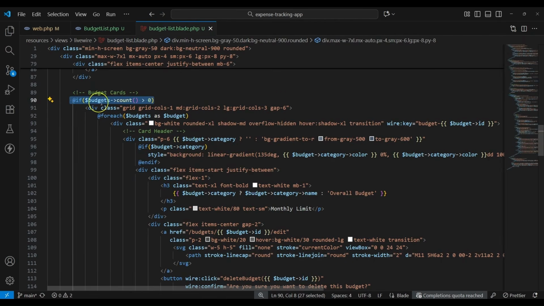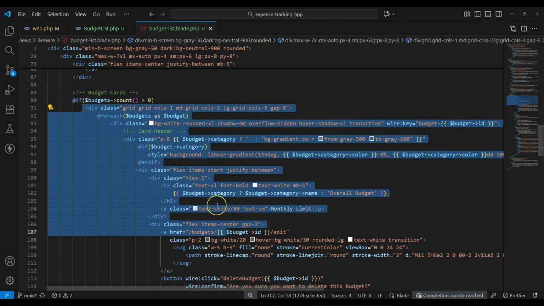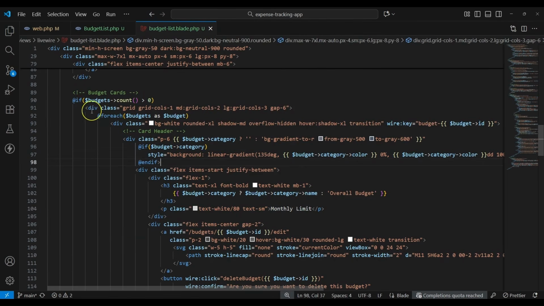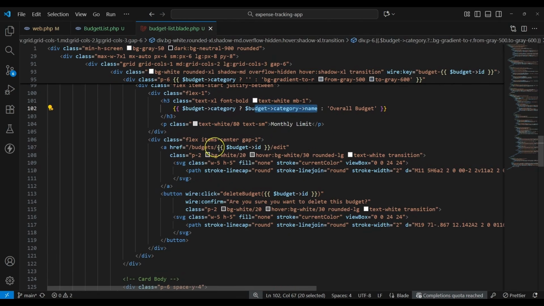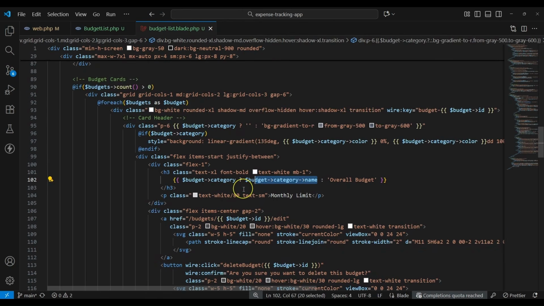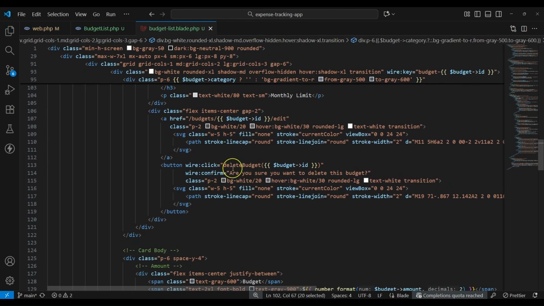So if it is greater than 0, we are going to have this grid of cards, which we are going to loop through all the budgets that we have, and then from that budget we're going to show the category, we're going to show the category color, then we are going to show the name of the category. The monthly limit means we are going to show the following things. Here we are going to have this link for editing the budget if you want to edit that budget, and then we are going to have the button for deleting the budget.